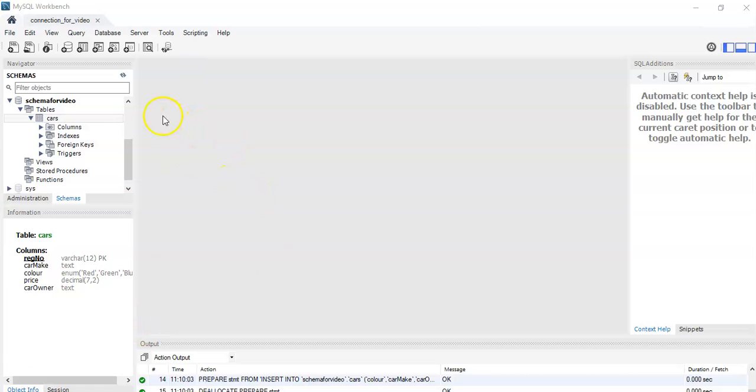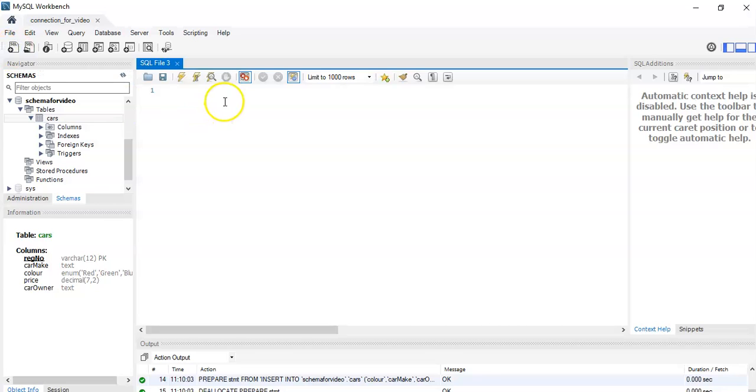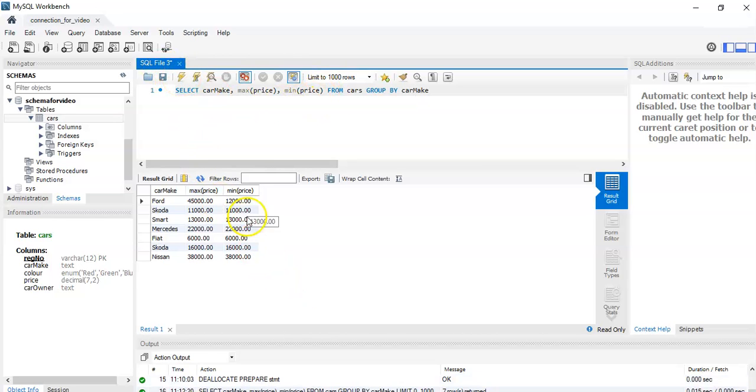Now, the last thing I'm going to show you in this video is how to create a query using group by and some aggregated values. So we're going to select the car make, the maximum price and the minimum price from the table cars, group by car make. So what we want to see is, for each car make, what the maximum price is and what the minimum price is. Okay, we run the query, and this is what we get.